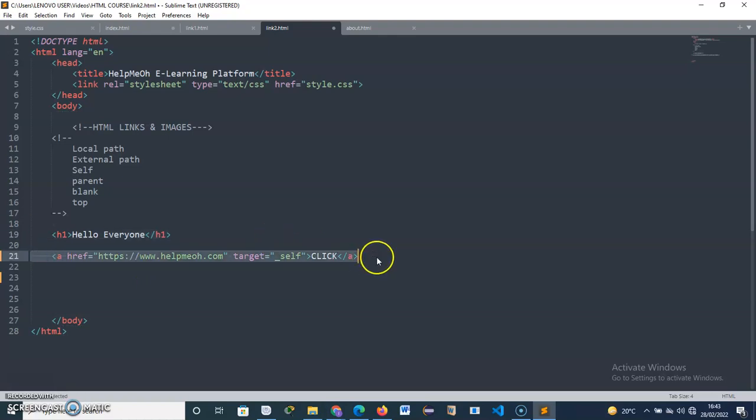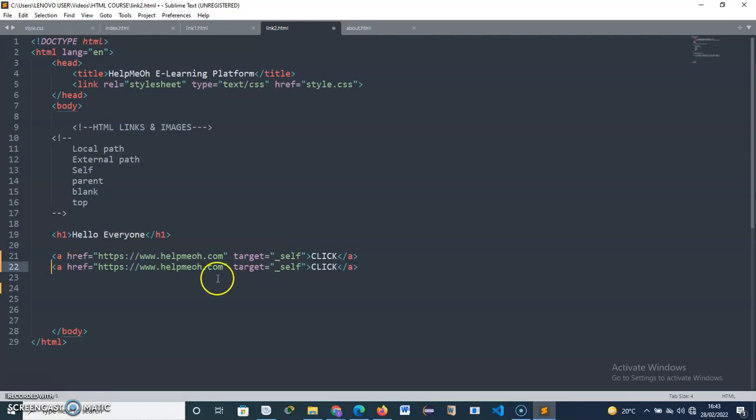Now let's copy, paste here, and here let's just paste it one more time. Instead of self here, let's just say here's a parent, and this one, let's say top, right? That's the target attribute we want to work with.